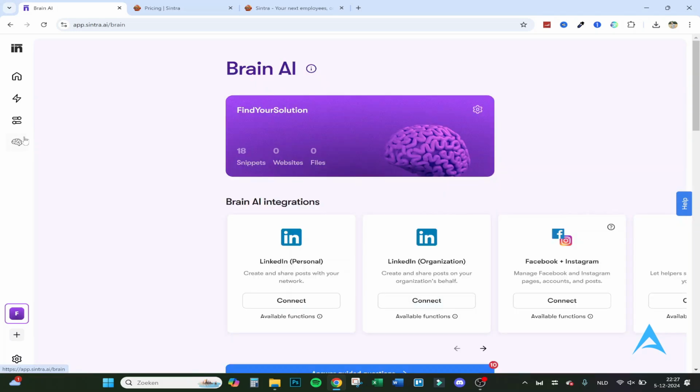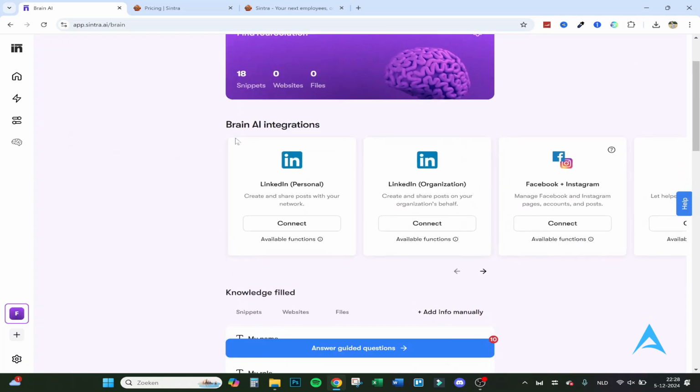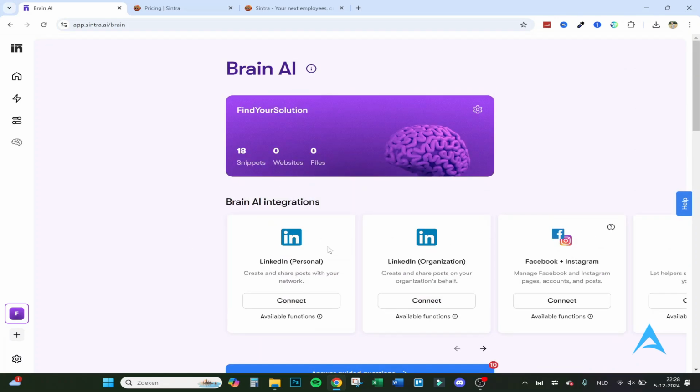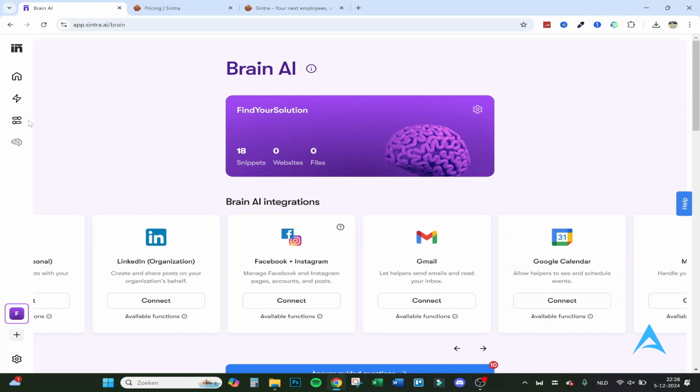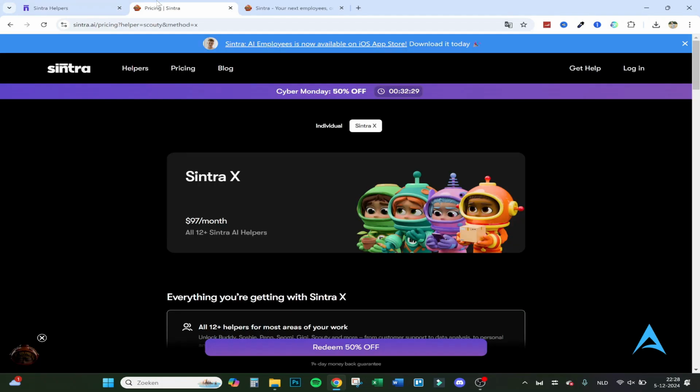This is the Brain AI, as you can see right here. This is all the info I've given it, like I said before, and the output is also based on this, like you have seen before with the content creation. It also has integration with LinkedIn, Gmail, and Google Calendar, etc. And you can also do automations, like social media automation, Facebook commenting automatically, and a daily summary of your email list with the important things out of your emails. These employees are working with these automations, and that is actually it, guys.